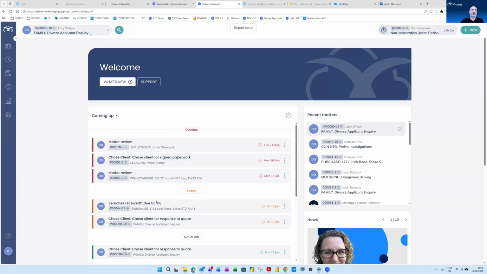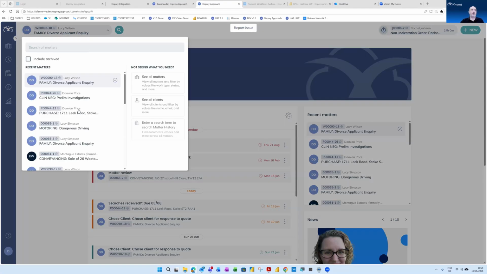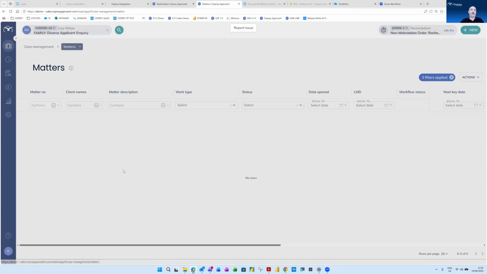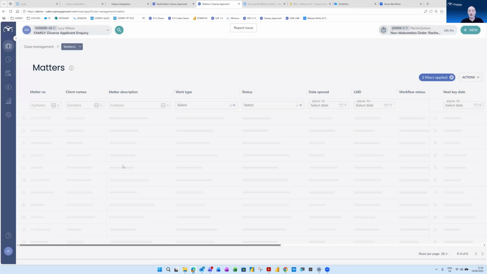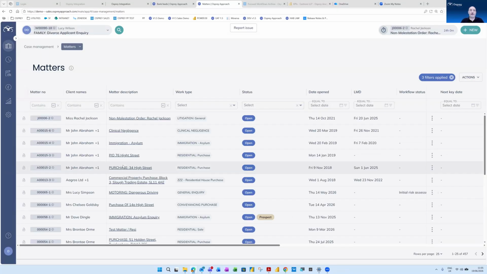Up at the top right, we've got our global search bar. We've got our last 20 matters that we've accessed. But a really useful feature is this See All Matters table. Now, clicking on this, the very first time that you do this, it will present you with a list of all of the matters across the application.